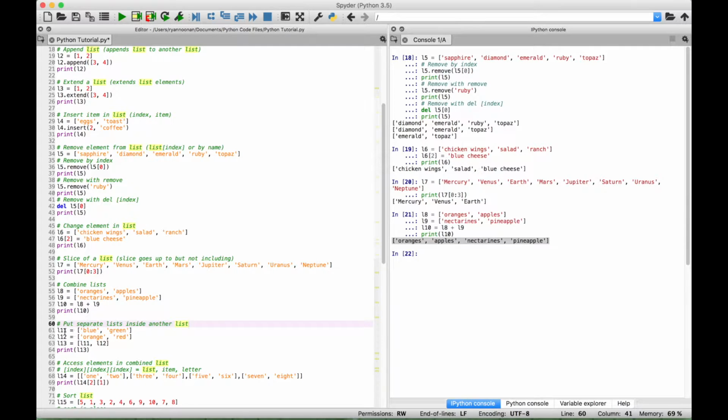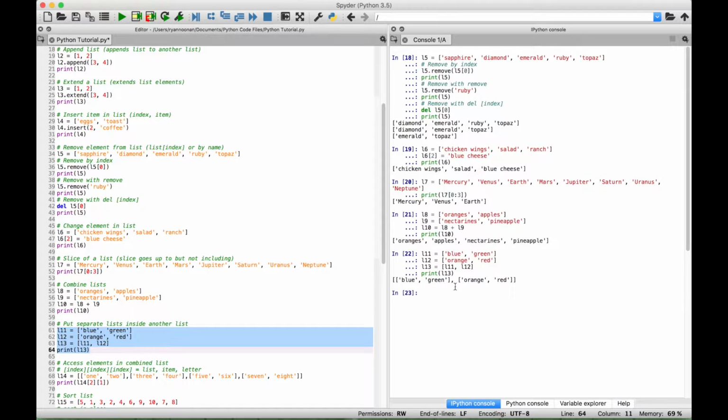Well, one way you could do this is to define your lists. So here we have list 11 and 12 with some colors. In list 11 we have blue and green, and in another we have orange and red. Then we created a new list variable, list 13, and inside of a list we put the list 11 and 12. So now let's select this, and notice the square brackets here for our new list 13. Let's go ahead and run this, and now you can see inside of a larger list we have 2 smaller lists here.